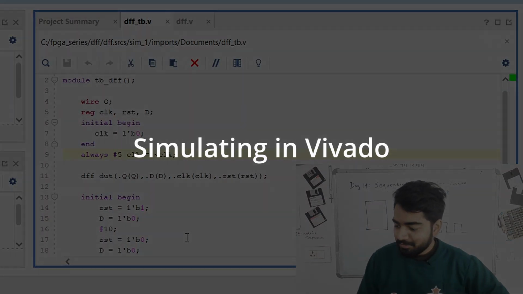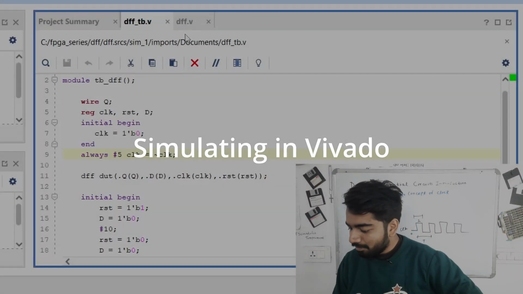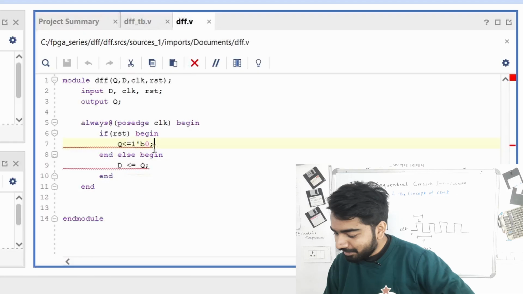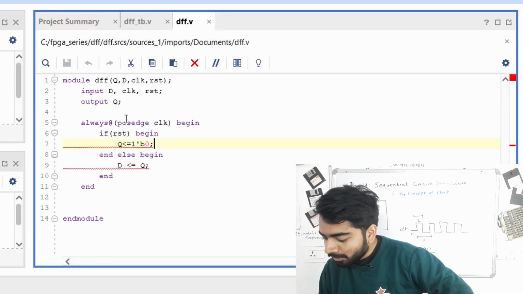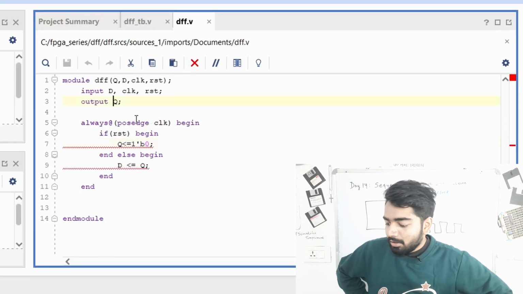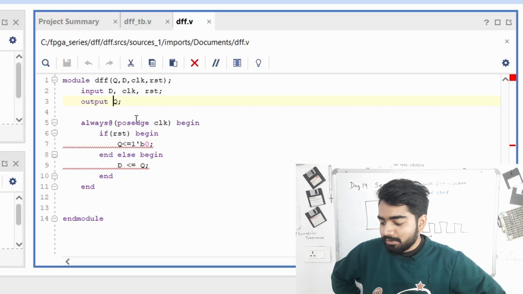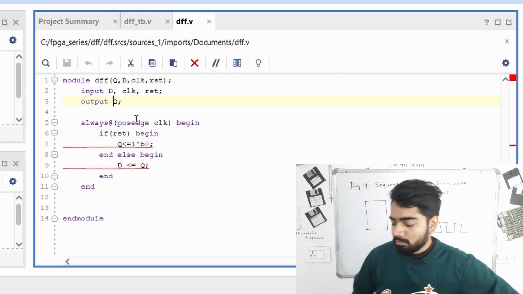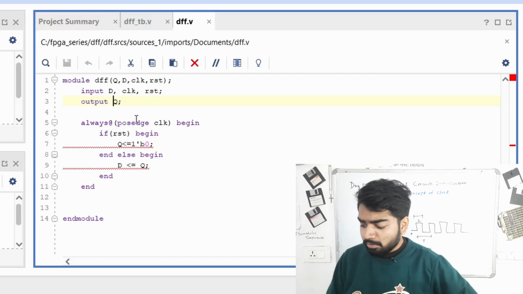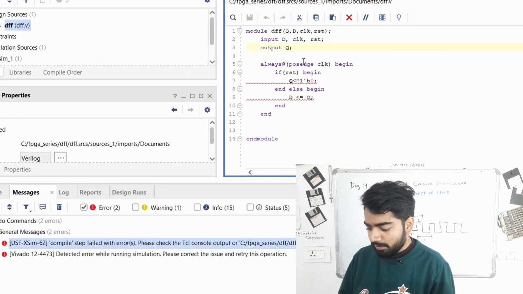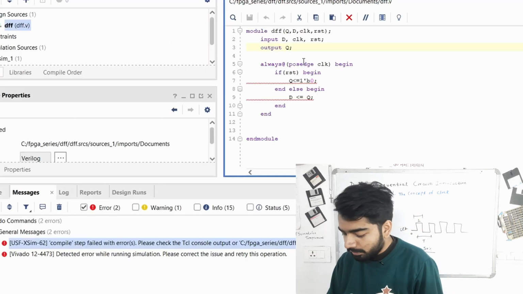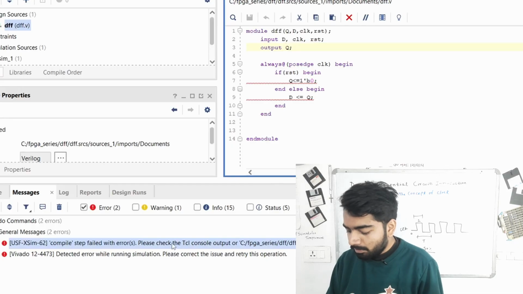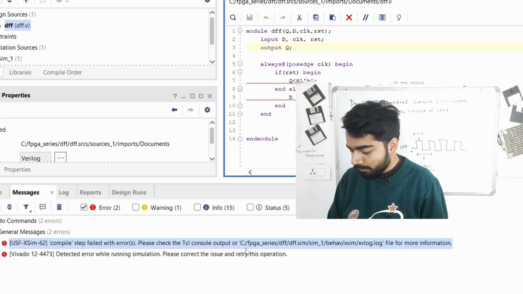Okay, so the problem seems to be in the D flip-flop module itself, not in the test bench. So here, as you can see, we have forgotten to do the reg, right? Whenever you do procedural assignment inside an always block, you need to have a reg, right? So here we need to have reg. So before doing that, I actually wanted to show you something else as well. So here in the messages you can see that it says please check the Tcl console output or see the log. Here you can see xvlog.log.